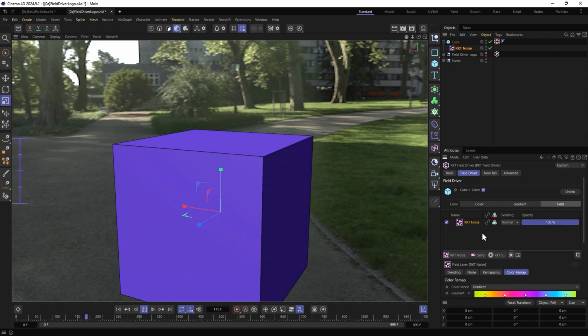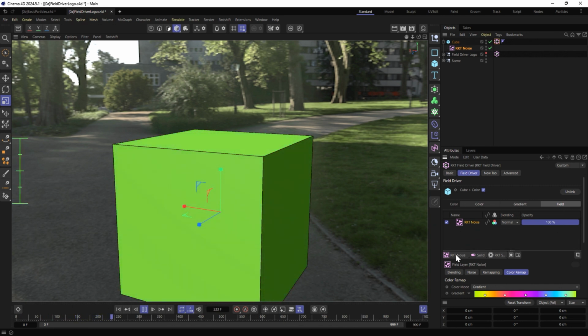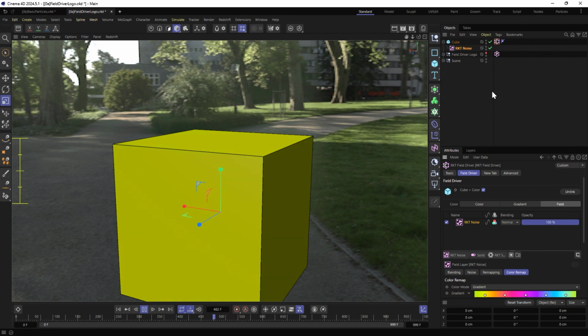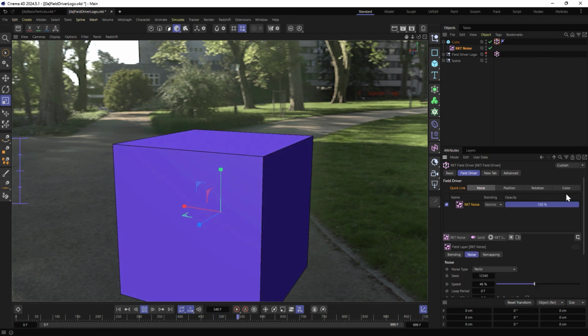Keep in mind, we haven't gotten into it yet, but in your field list, you can layer up field after field after field, and that would be driving this color. So very powerful there. Now, up until this point, we've only been driving these vectors here. If I unlink, we've just been driving position, rotation, and color. But the best part about Field Driver is we can be driving anything.